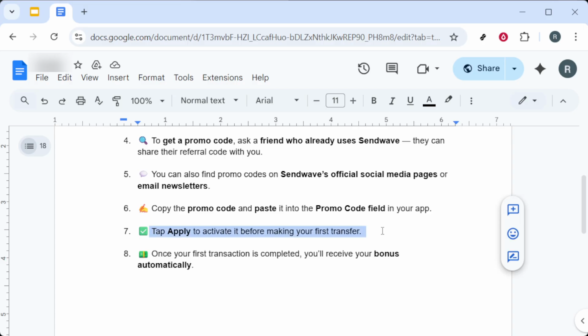When the code is entered, tap Apply to activate it before you make your first transfer. You should see a confirmation message or a note that the promo is ready to be used. If you don't see confirmation, recheck the spelling or try a different valid code.